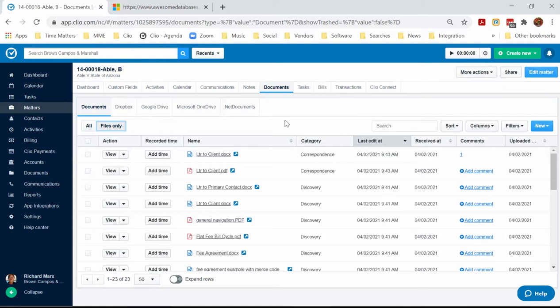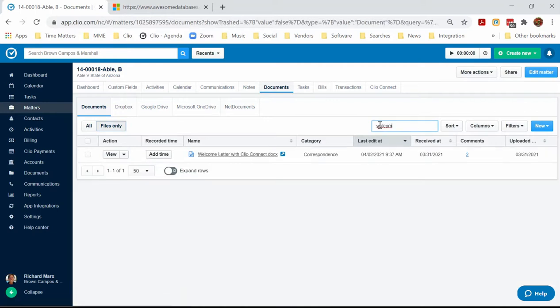Back over in Barry Abel's contact record, I could be searching through every document for Barry Abel over multiple matters. So I'm looking for a welcome document here. I go up to my search, I start typing, and there it is. If you have Clio Elite, you can actually search your practice up in the big window up there and have it search through the actual text. So wonderful features for finding what you're looking for.